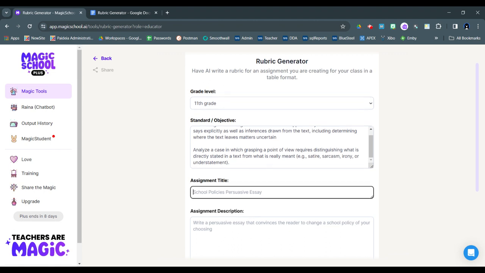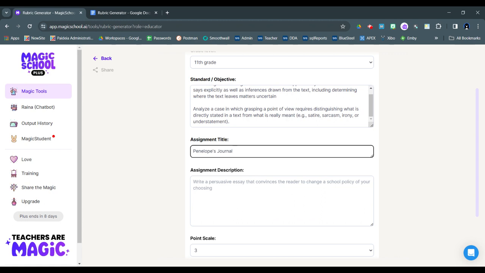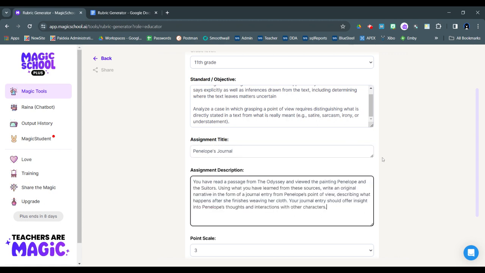For the assignment title, I'm going to call it Penelope's Journal, or something like that. And the reason I'm doing that is because of the assignment description that we're going to give, and I just pulled this from someplace online. The assignment description is: you've read a passage from the Odyssey and viewed the painting Penelope and the Suitors. Using what you've learned from these sources, write an original narrative in the form of a journal entry from Penelope's point of view, describing what happens after she finishes weaving her cloth. Your journal entry should offer insight into Penelope's thoughts and interactions with other characters.